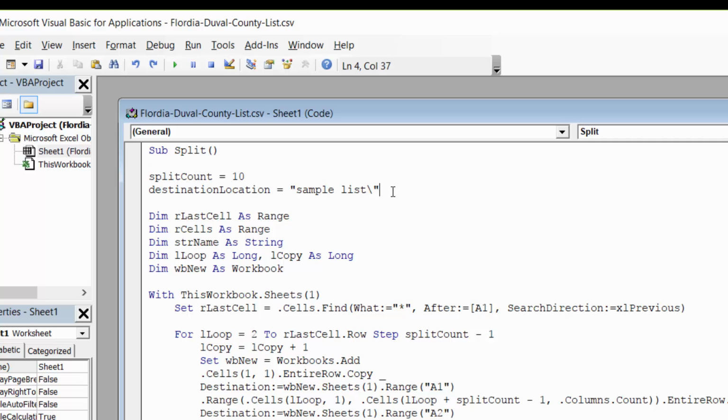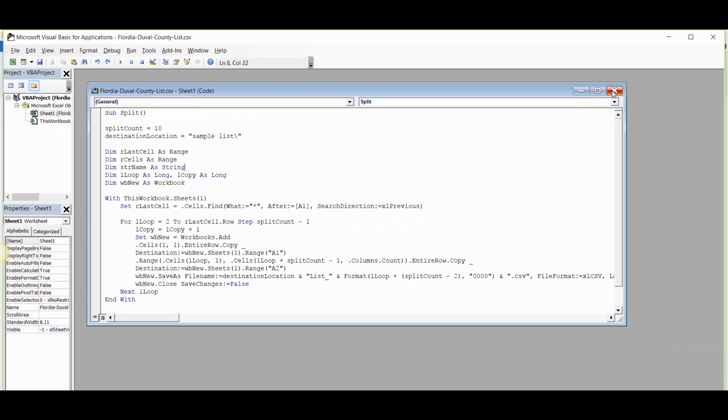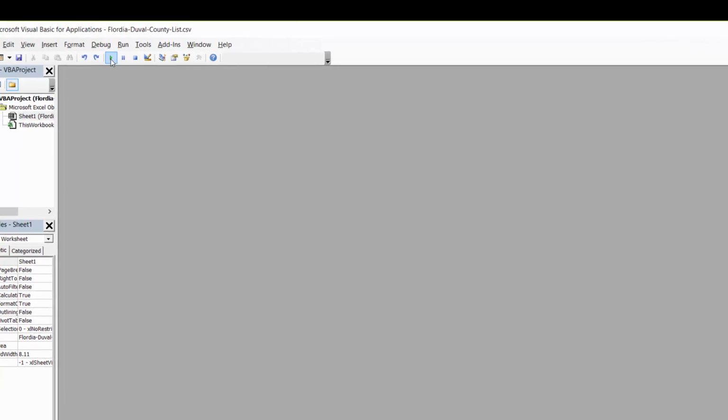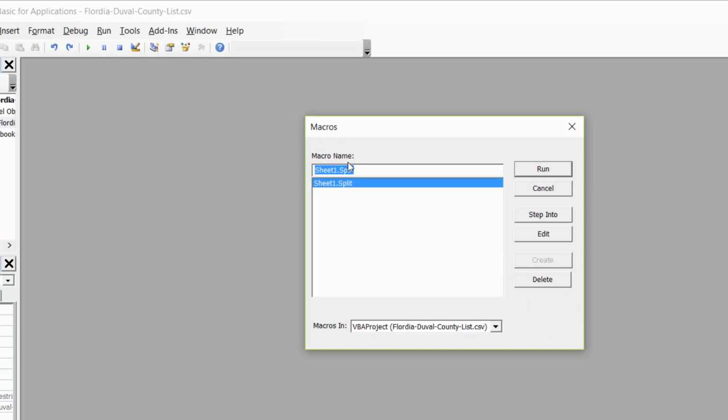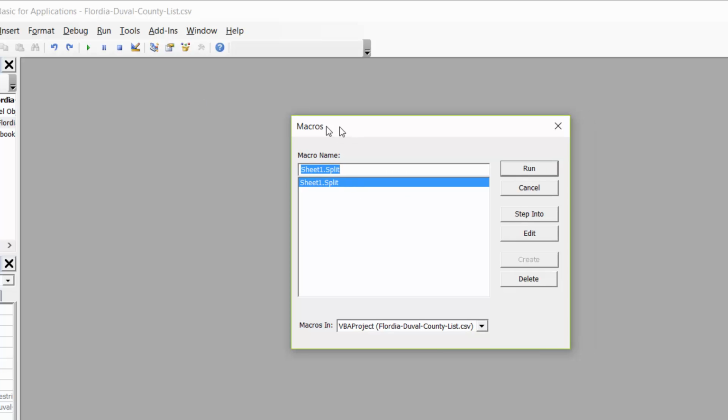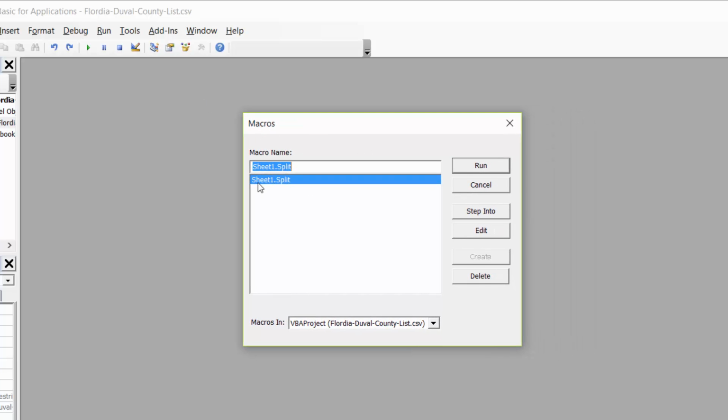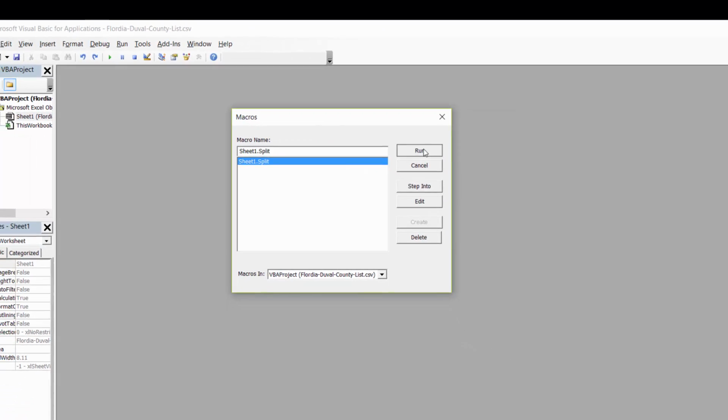All right, so with these two variables set, you really don't have to worry about anything else. All you have to do is close out of this window here. So click close at the top right. And then over here where it says run macro, it's a little play button. You're going to click that, and it's going to run and execute that script. So it pulls up this little window that says macros, and it's already highlighted the script that we want to run. And all we're going to do is hit run.